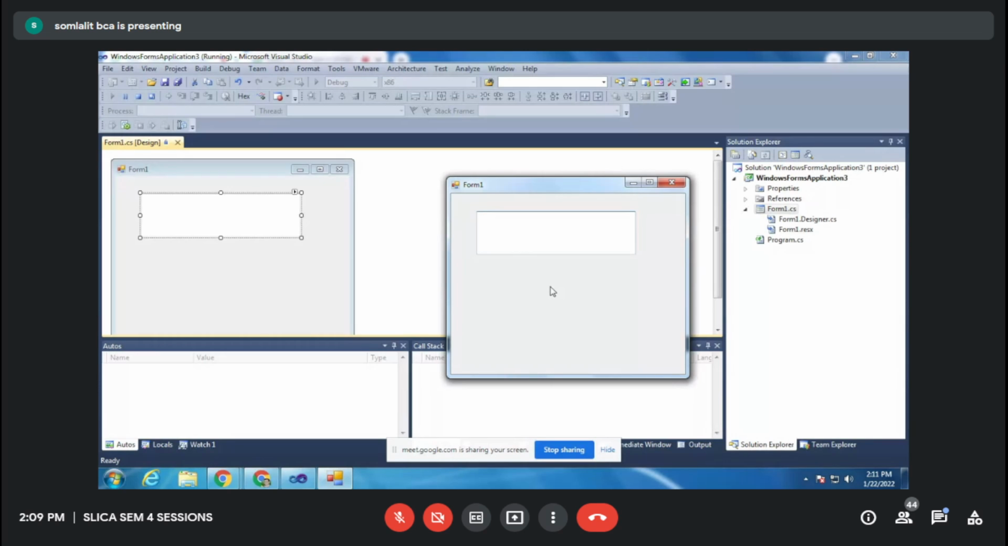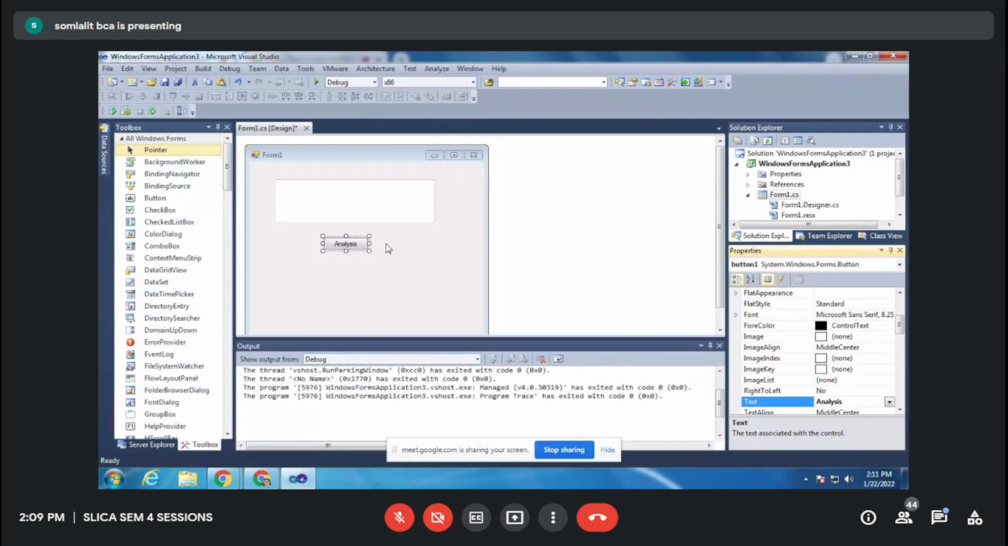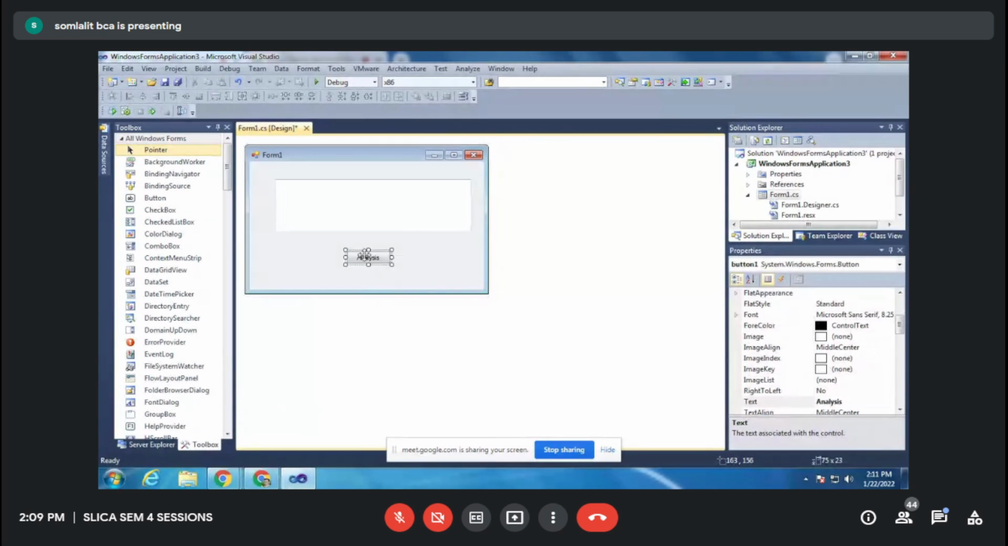So fine, let's go back to our design, and we'll put the button to implement this thing. So let me put this button, and here I'm just changing the text to Analysis. So when the user clicks on this Analysis button, at that time we'll count the different things and show them to the user. Now we just need to double click on this button so that the event will open, and here we need to write the code, right?